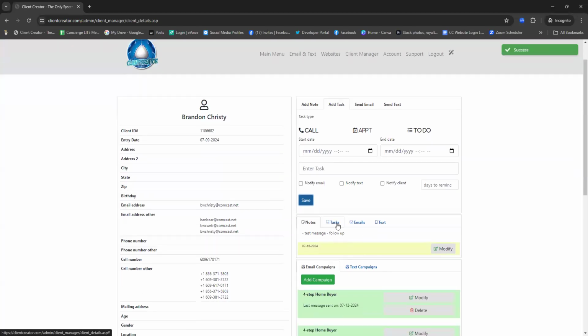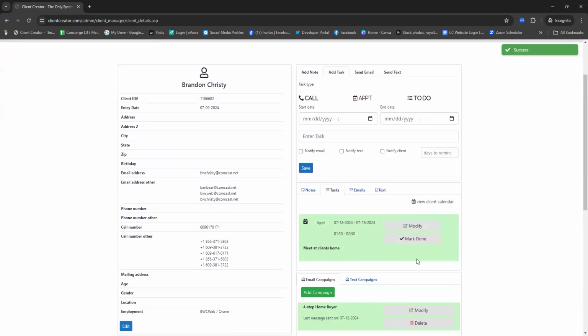So now if we come down to here and click on tasks, you'll see now that you have an appointment set up for this client. It shows you the date that you have to go out there, the times from 1:30 to 2:30. So you're going to meet at the client's home. So pretty simple, pretty easy.